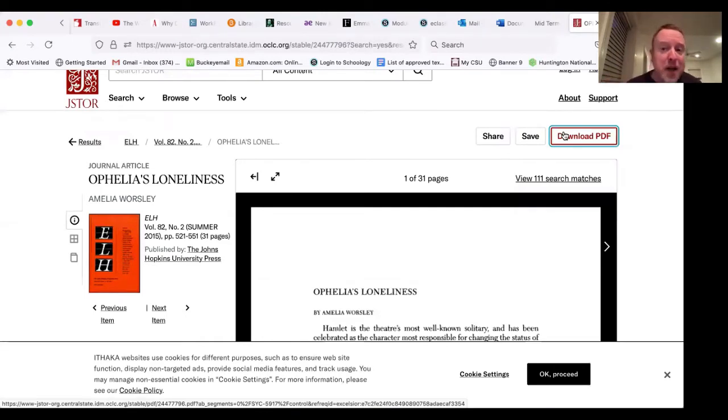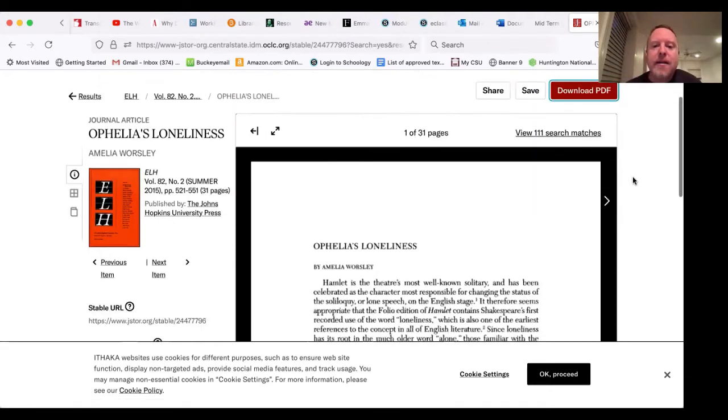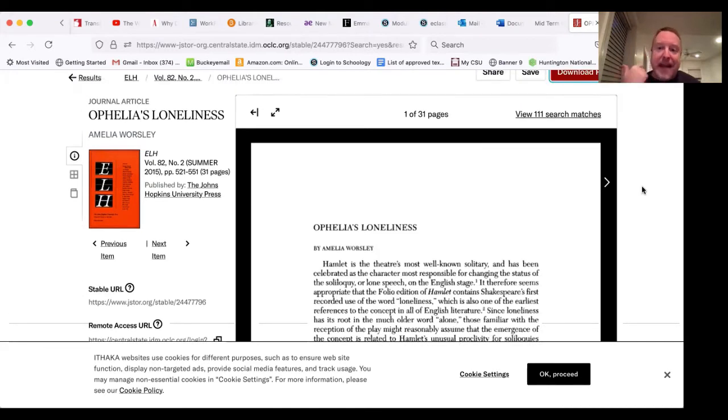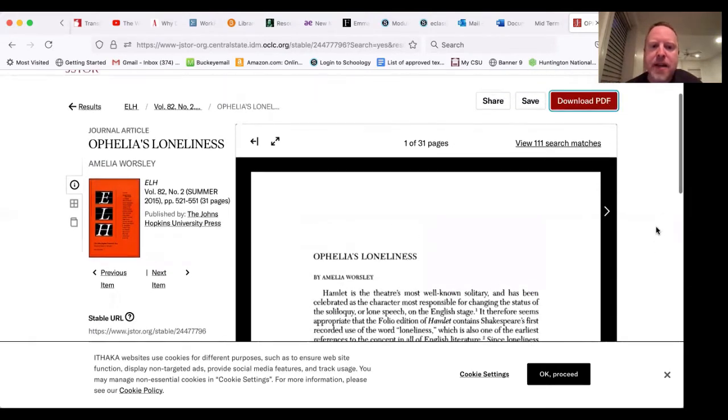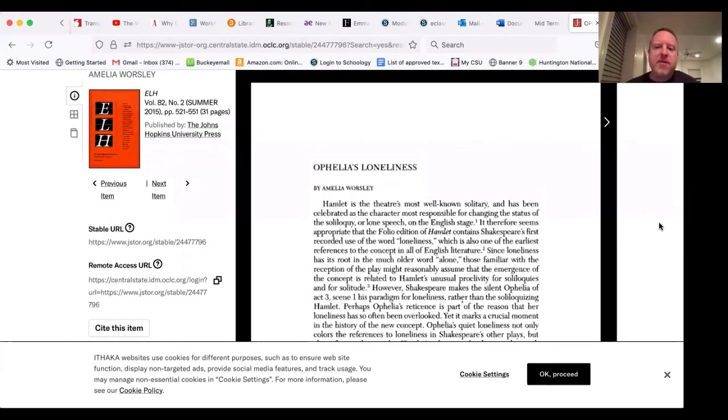And so you can go through and acquire multiple sources really quickly and easily. Now you still have to go back and read through them, and they're peer-reviewed journal articles, so that can take some time to actually process through them. But finding them and accessing them is really, really quick and easy with JSTOR. And with anything from Shakespeare, there's just going to be a ton of stuff.